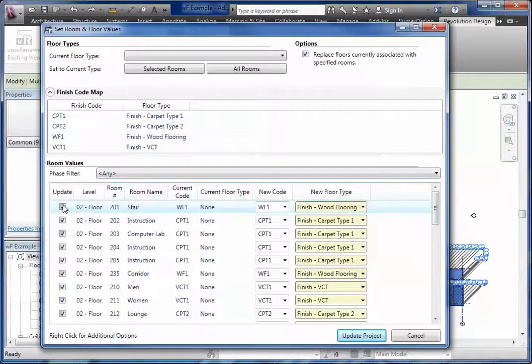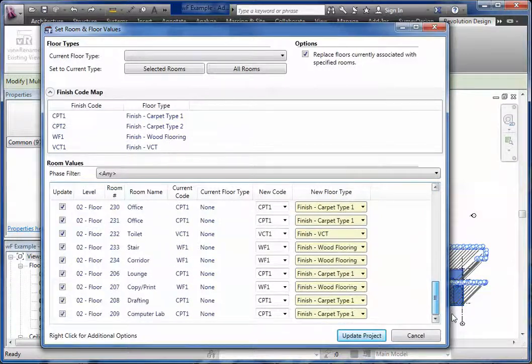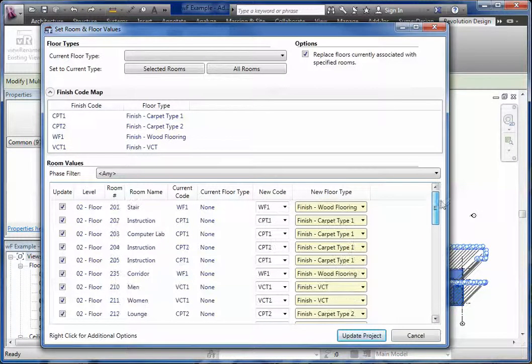On this readout down here, the leftmost column says update. If I uncheck this, you'll see it grays out. This is telling me that no parameters will be changed and no floors will be created for that room. In order to demonstrate, I'm going to leave all of these checked. You can see that it's filtered to only the rooms on the second floor.